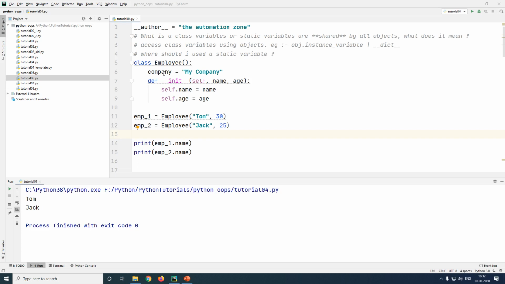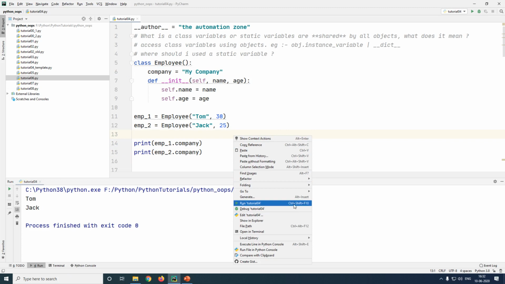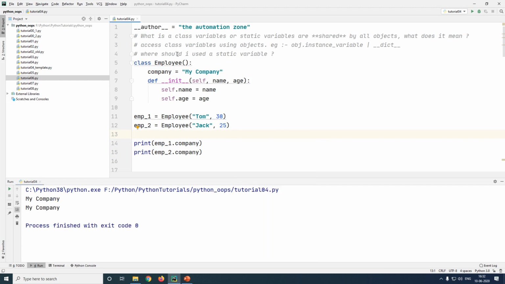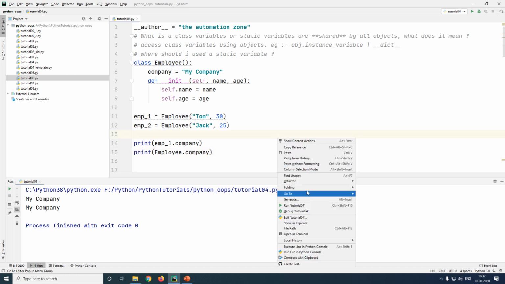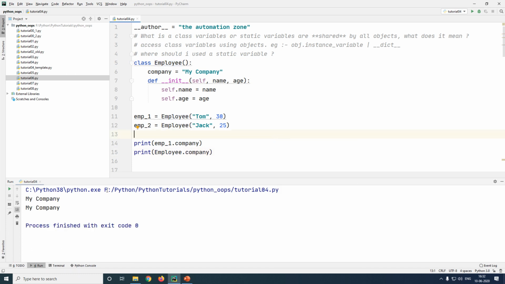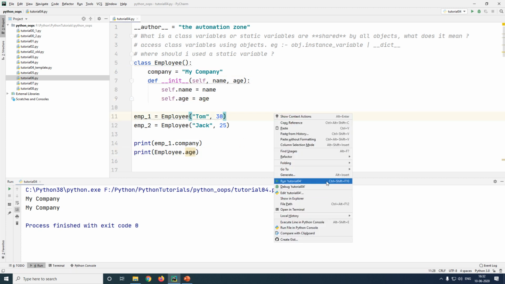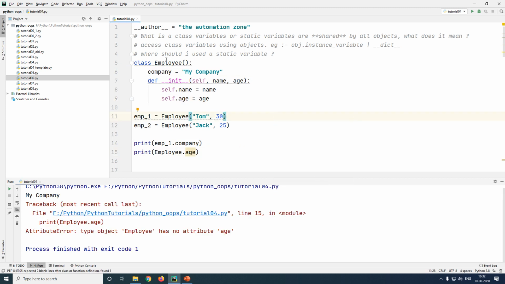Let me now test my code. I'll try to access the class variable by using my objects, and if you see the output, it works. I can also access the same variable by using the class itself, so class.company, and you would see that works as well. Now note that using the class, I can access the class variables, but the same thing would not be possible for my instance variables. It is not going to work. Okay, so therefore a class can access the class variables but not the instance variables. Using objects, I can access both the instance variables as well as my class variables.